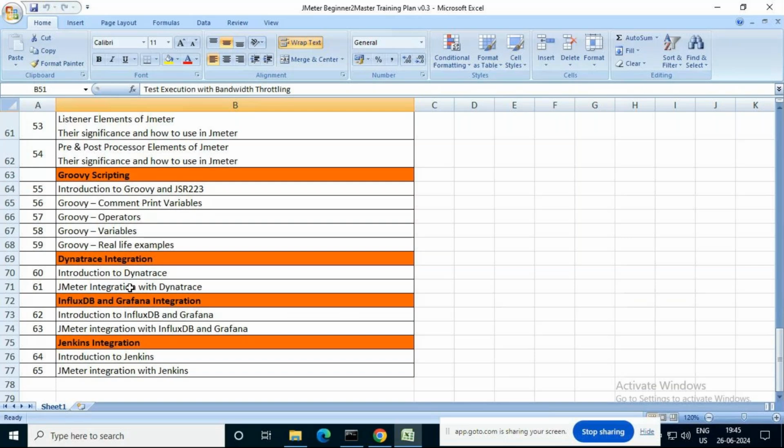Sir, what is Dynatrace? Yes, I'm coming to that. So Dynatrace is an application performance monitoring tool, or nowadays it is called an observability tool. So there is a new buzzword in the market, guys: observability. It is nothing but the extension of application monitoring.